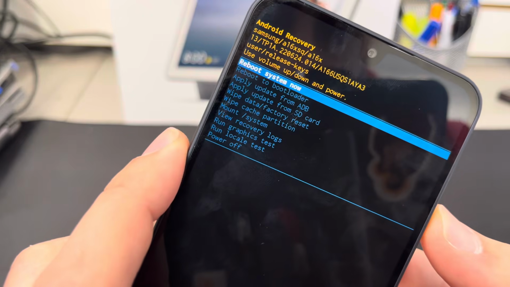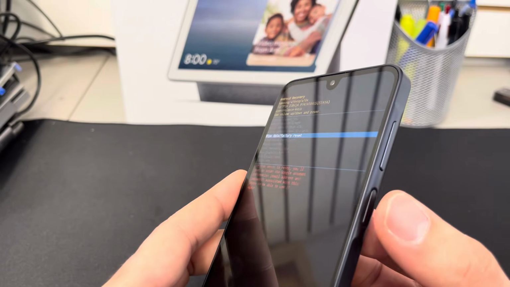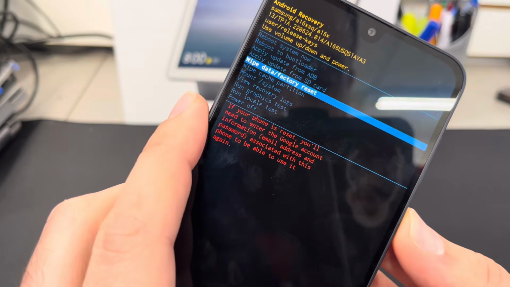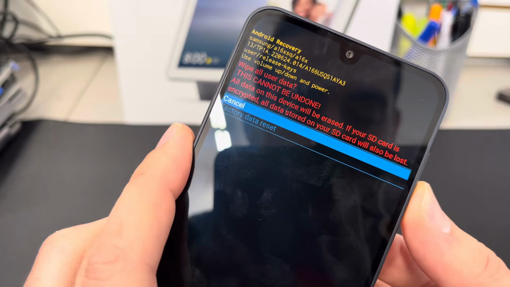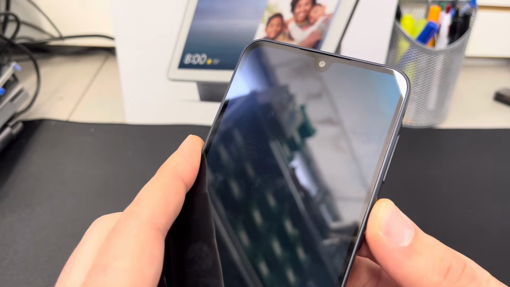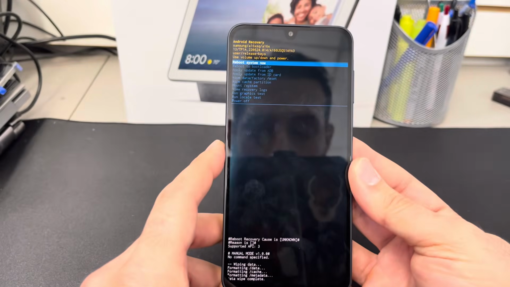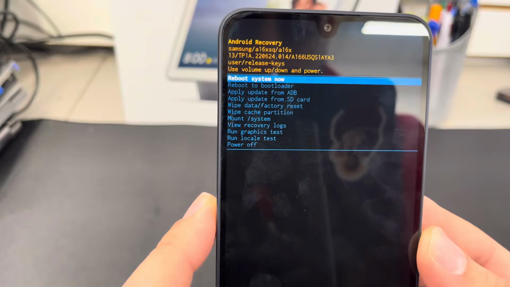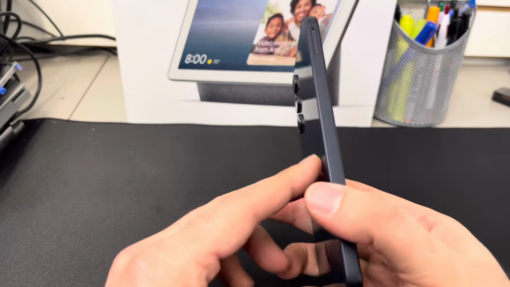So we're going to go down to factory reset. Use your power button to select. And now it's just going to ask you to confirm it. Give it a moment. Now you're back to the menu. And we're going to reboot the system. That's it. Very simple.